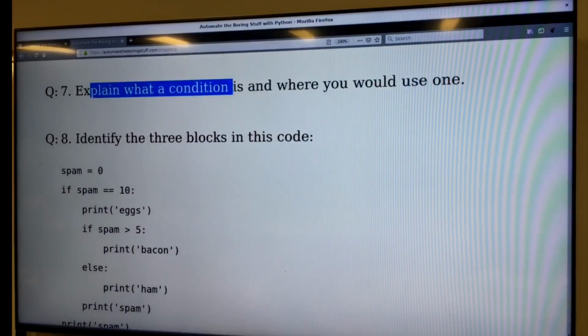What is a condition? It's an expression that could turn into a true or false value. Okay? When would you use it? Very good. When else would you use it? A while loop. Very good. Anytime that you basically need to do a control flow, switch.